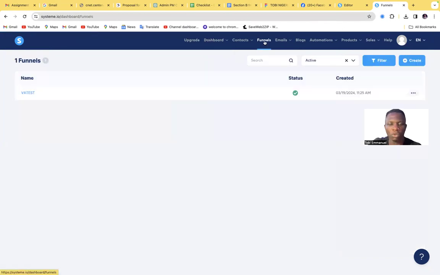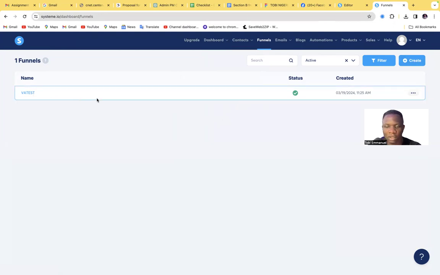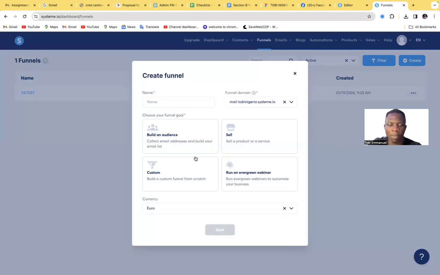So if you want to create a landing page for yourself using System.io, you can just create a funnel. Use funnel, and then here you can see the button, create a funnel. So I've already created this virtual assistant text. Once you click here, you're going to be able to fill in a name. What is the name you want to give to that funnel? And then it's going to automatically give you a domain name. This is a System.io domain name, but I don't want to talk so much about that. If you have your own personal domain name, you can change that here, but this video is not for that purpose right now. And then you have to select your objective.